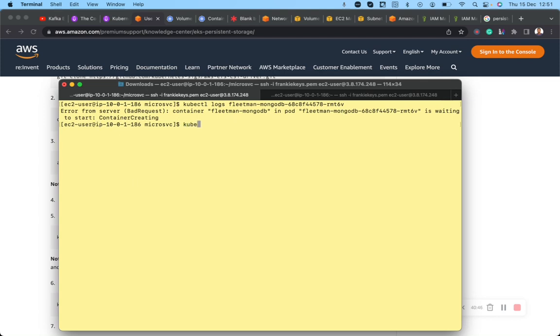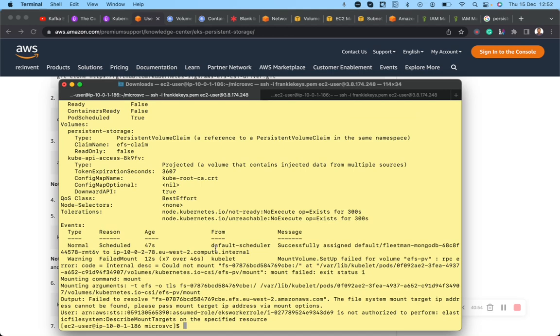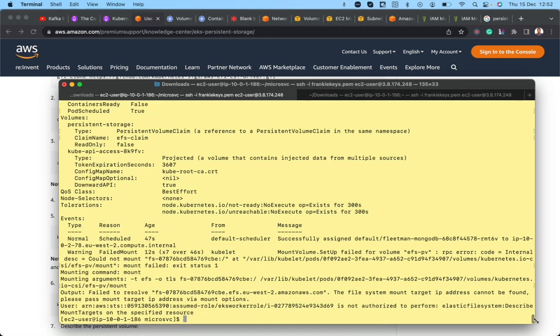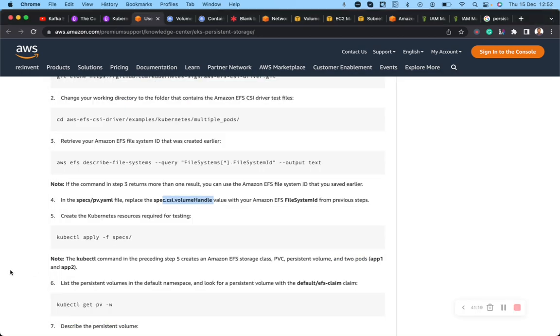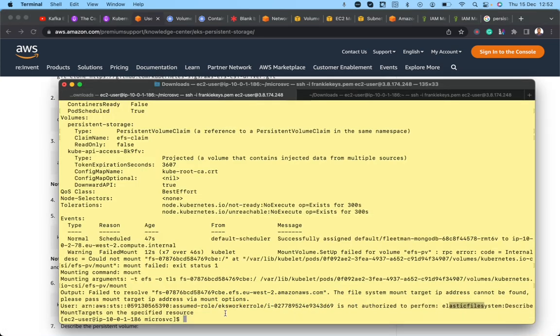So let's describe this guy. kubectl describe pod, then the pod name. I see. So we are having this challenge. Output failed to resolve. The file system mount target IP address cannot be found. And the user, as in this worker, right? This ID is not authorized to perform Elastic File System actions. Okay? So to resolve this challenge, it's a simple challenge though.